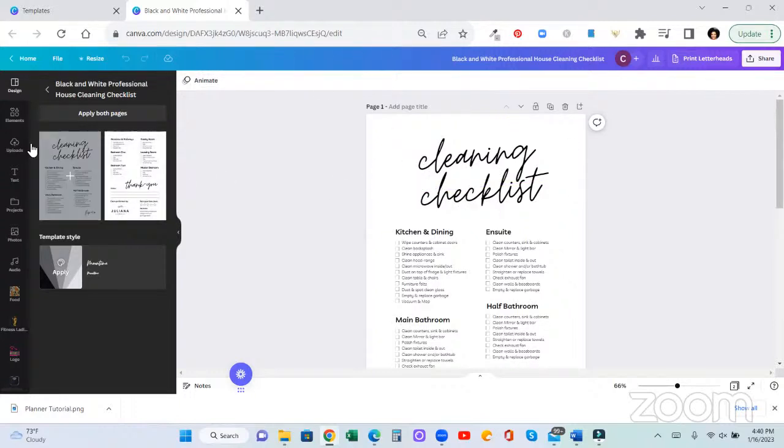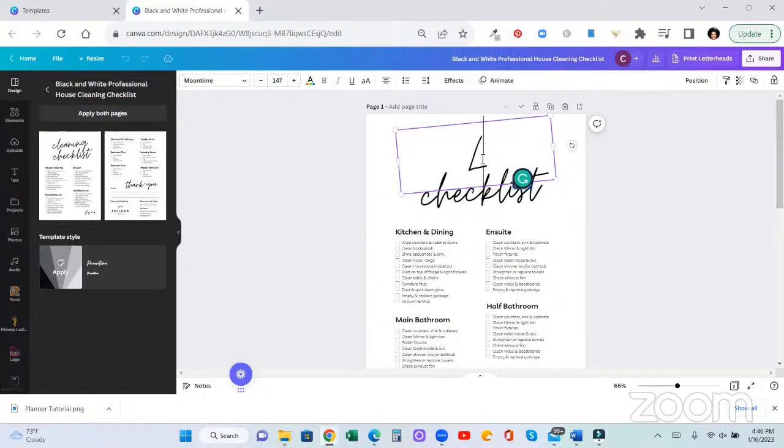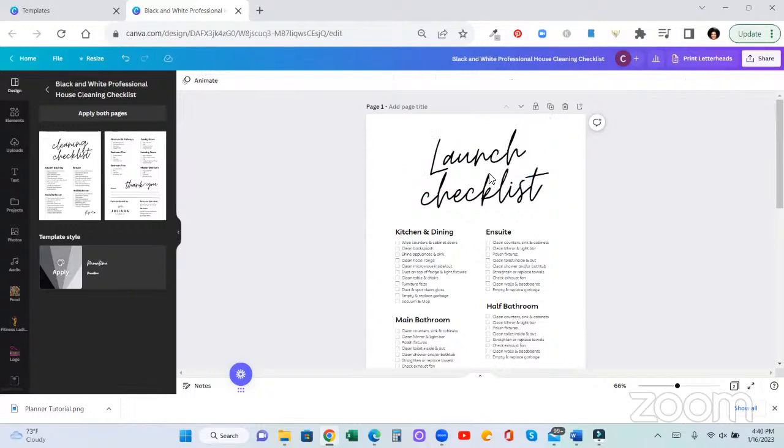All right, so let's put in a background. We're going to go over here, and this is going to be our launch checklist. Let me just put launch checklist on here, so people that come in won't think "cleaning checklist, I don't want to look at no cleaning checklist." But you can do a cleaning checklist if that is what your business is about. Okay, but we're going to do a launch checklist.